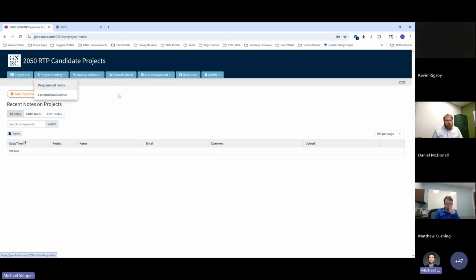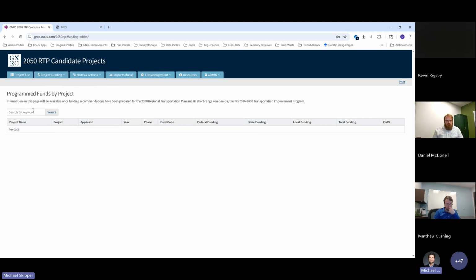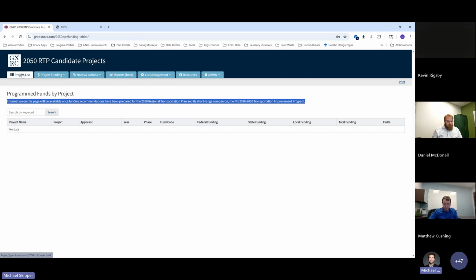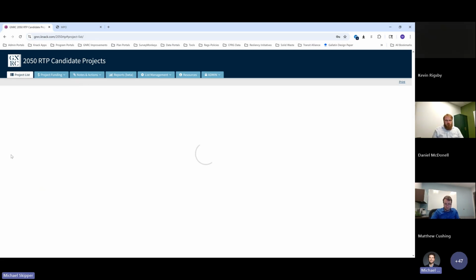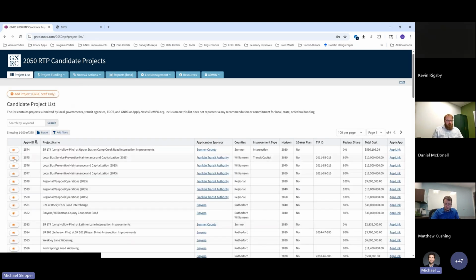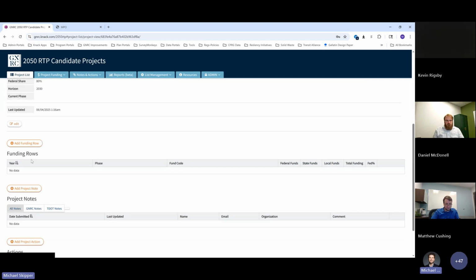Project funding, I'll hit this real quick. This is blank as annotated here. This information will be available once funding recommendations are made, but this will be a place that you can come see all the individual funding awards that are made across all projects. It's basically aggregating all the information from individual projects that are on the details page that I just showed you here.